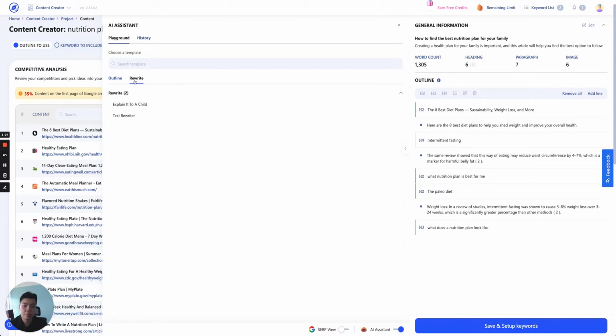So rewrites are templates that, for example, help you explain it to a child. So if the content that other people wrote is maybe a bit too complicated for you, and you think that your users will need something a little bit simpler sounding, you can use this template to rewrite it and then put that into your outline. Second is text rewriter. So there are passages you like from your competitor and you would like to have them in your outline, but you don't want it to be plagiarized. So you can rewrite that and put that under your outline as well. Remember, these outlines will also be used later on in step three.